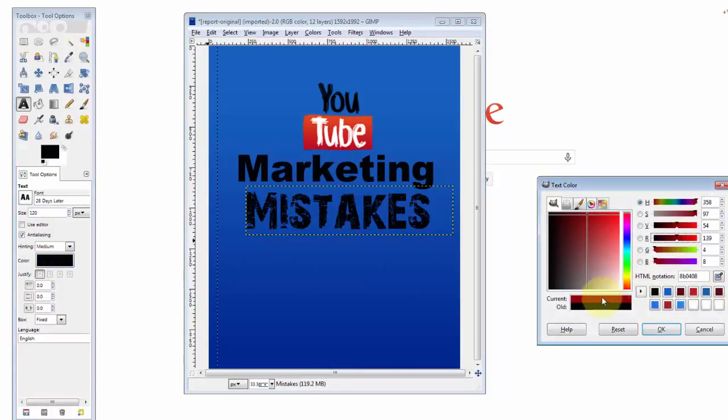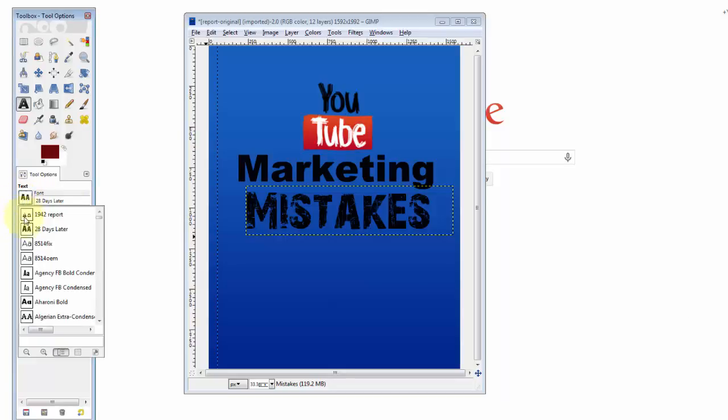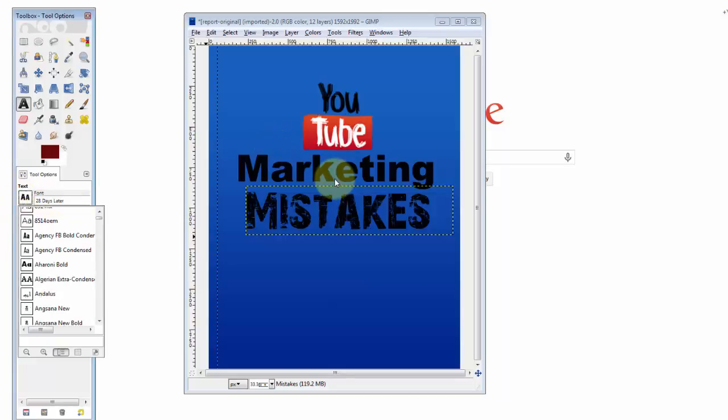Something more in line with red. Yeah, but not too red, because on the blue background, that's going to really make your eyes hurt. So let's try something a little bit darker. Yeah, okay, that'll work. But I don't want the 28 Days Later font. I want something kind of matching the marketing text.